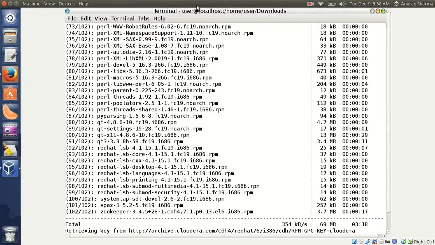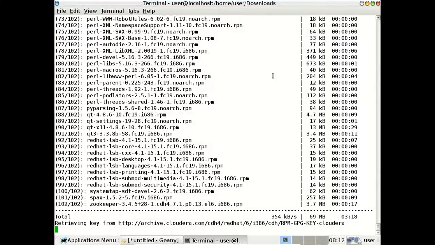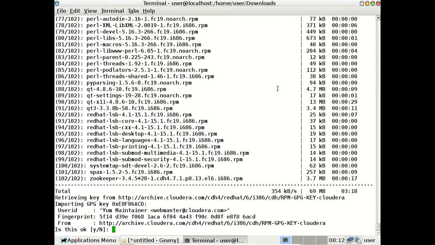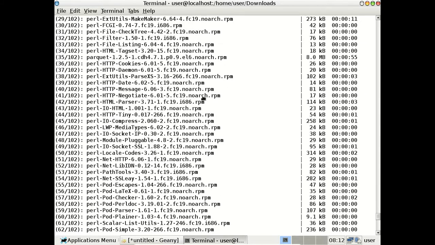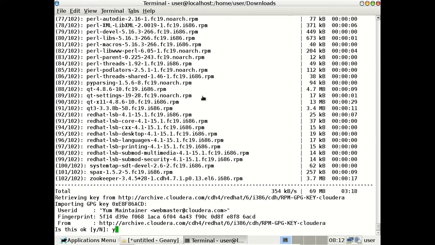So as you can see, the download has just been completed and now the installation is in progress. But before the installation happens, you again have to press Y for it to continue. So press Y. If you see here, all 102 packages have been downloaded. In fact, 110. 8 packages I had downloaded before, so it wouldn't reflect here. 111 or something. So all the packages have been downloaded.